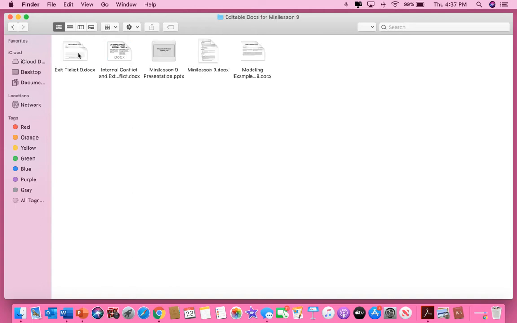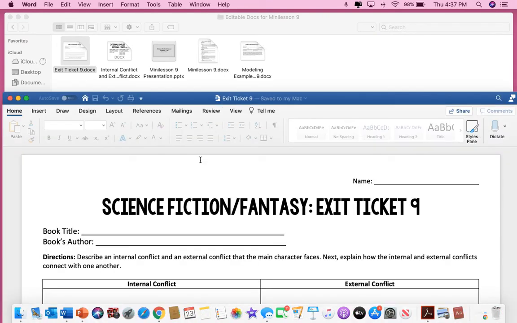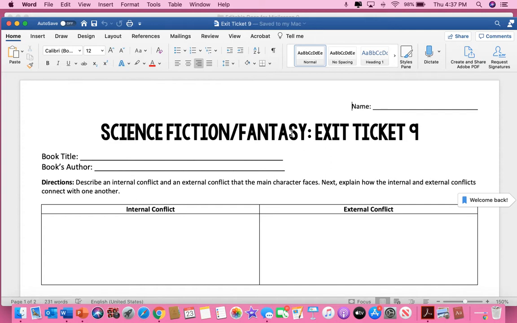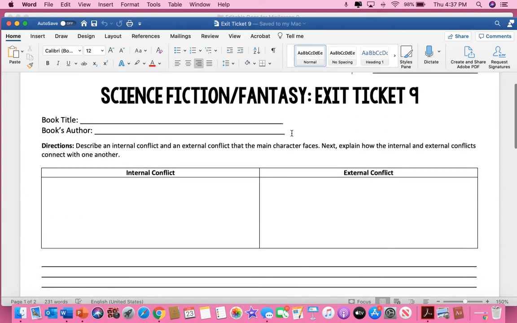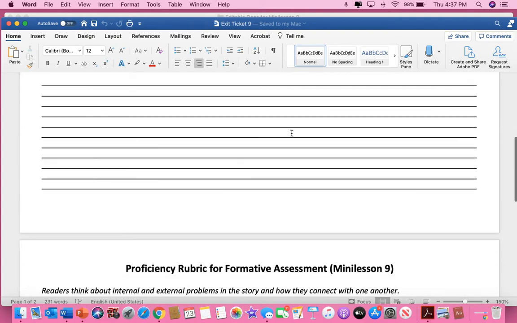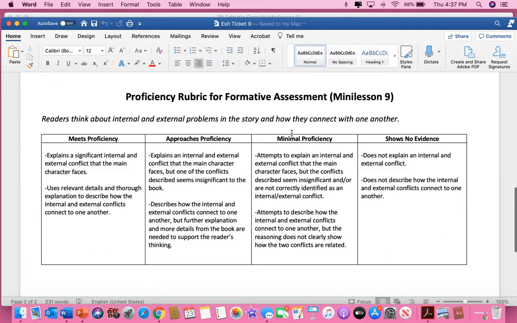So if we hop into the editable folder, you can see that every mini lesson comes with an exit ticket to be used as a formative assessment. The exit ticket is made so that you can upload it easily to Google Drive, put it on your Google Classroom, if that is something that you want to do. Every exit ticket also comes with a proficiency rubric that is written specific to the skill that you are assessing for that mini lesson. And the proficiency rubric has criteria for meets proficiency, approaches, minimal, and showing no evidence.